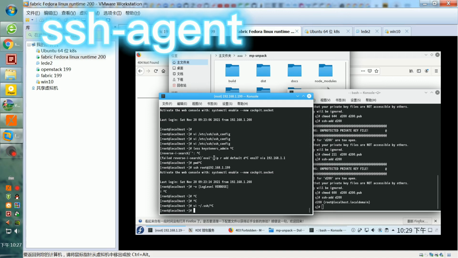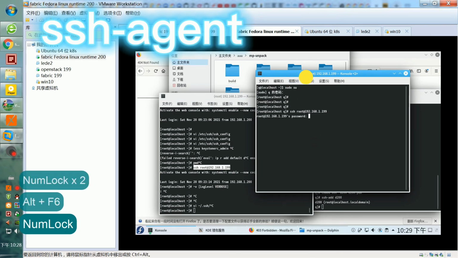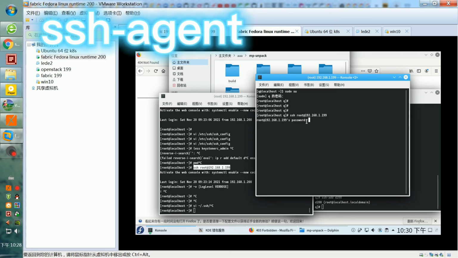What if we don't open the ssh-agent in the current shell? It will fail, I think. Let me try. You see, I open another shell, and when I want to connect to the same target server, it failed. It still prompted me for the password. So it failed to find the correct private key to connect to the target server.